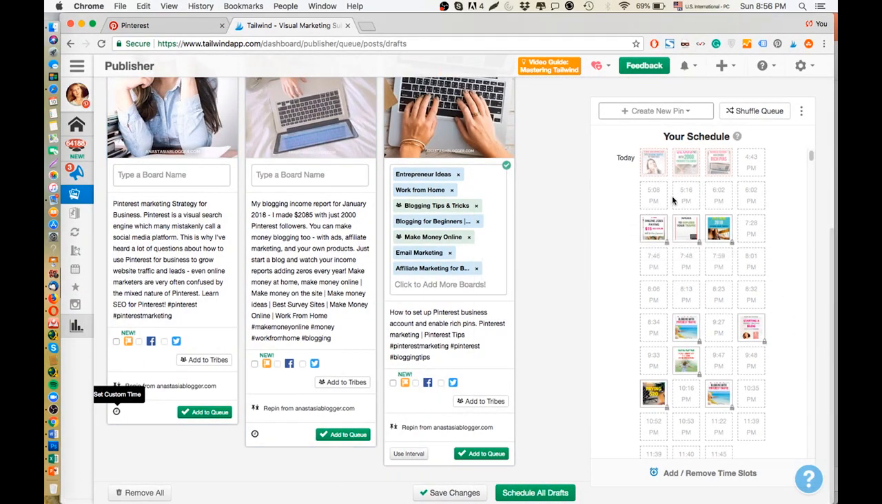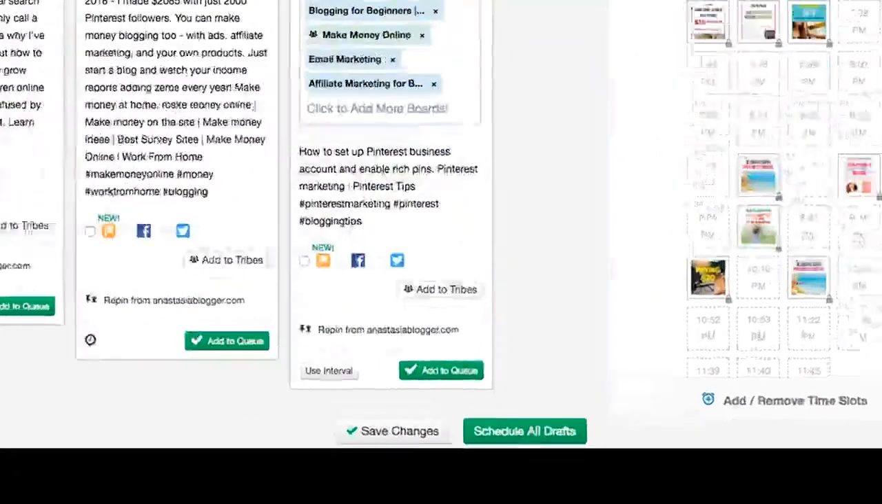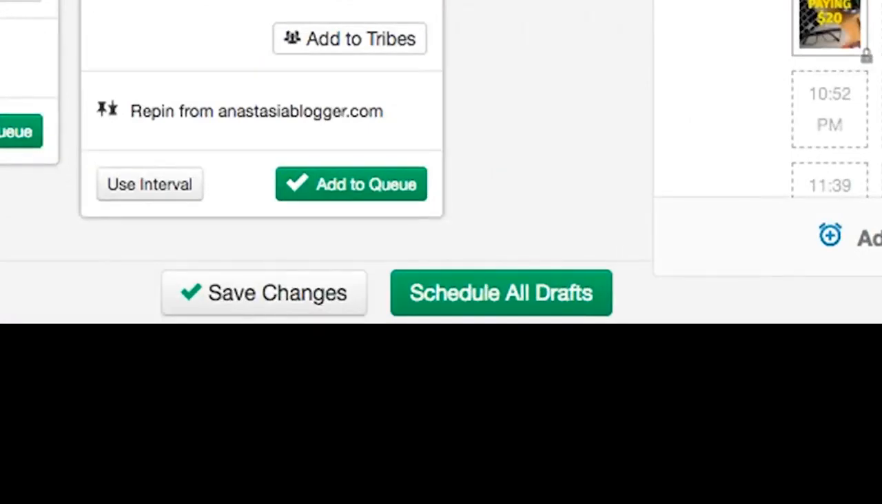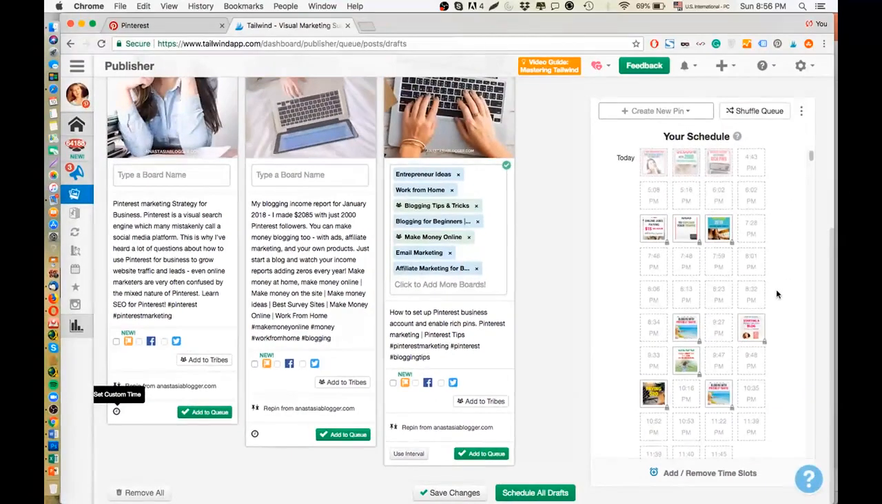Once all the intervals are set, just hover over the schedule button on one of the pins and you will see, in the bottom part of the window, a button that allows you to schedule all these pins together. So just click here and all the pins will go from drafts to your schedule. All right, you don't see them anymore in drafts, and now they will be populating your preferred hours.